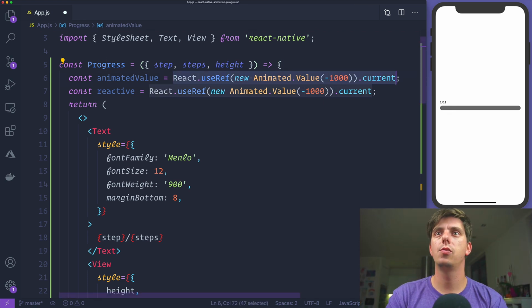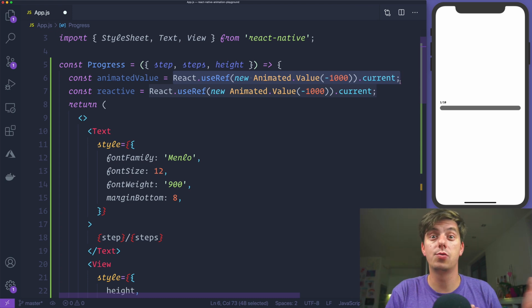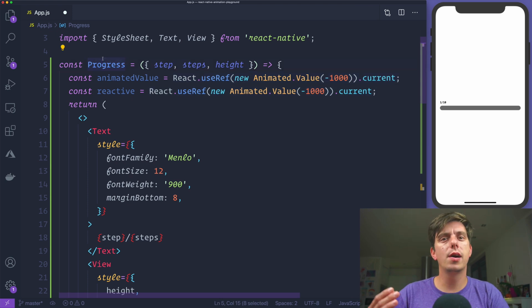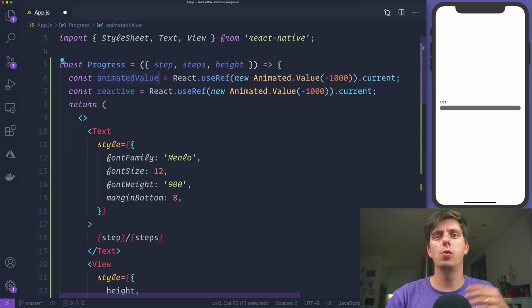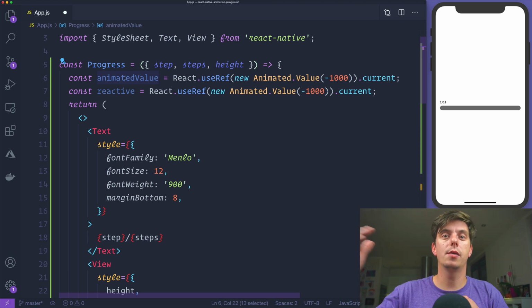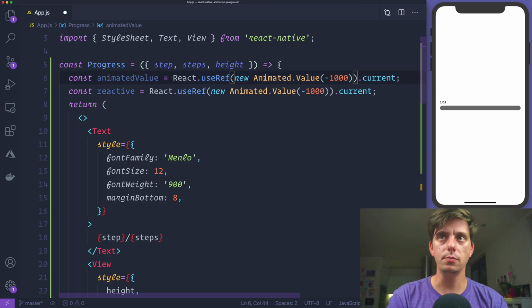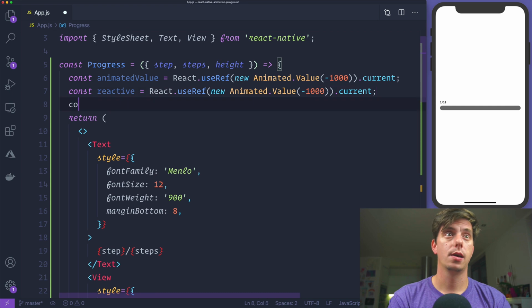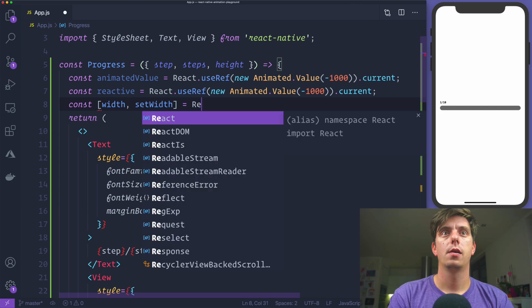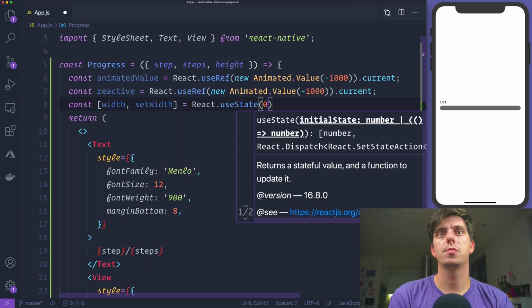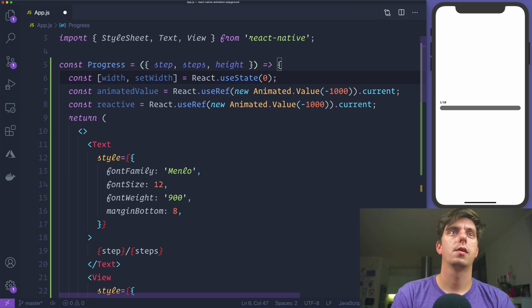And I'm using React.useRef because I like to have React keeping track of my animations. So whenever this progress will be re-rendered, the animated value will be the same during the component lifecycle, which is really nice. And also create here the width and setWidth, which is a React useState from 0. Great.